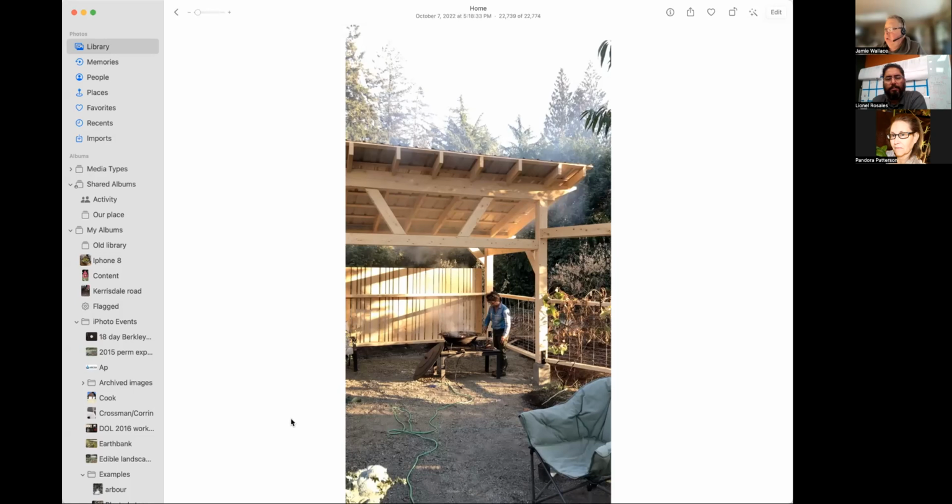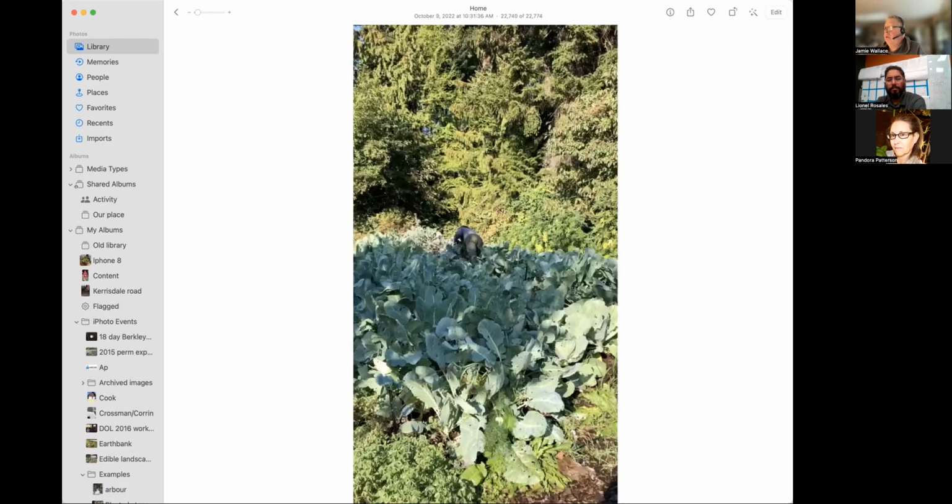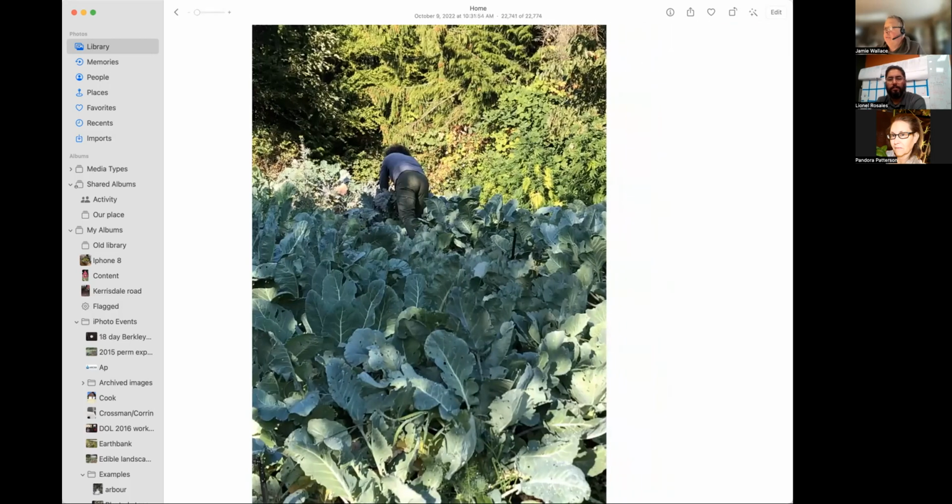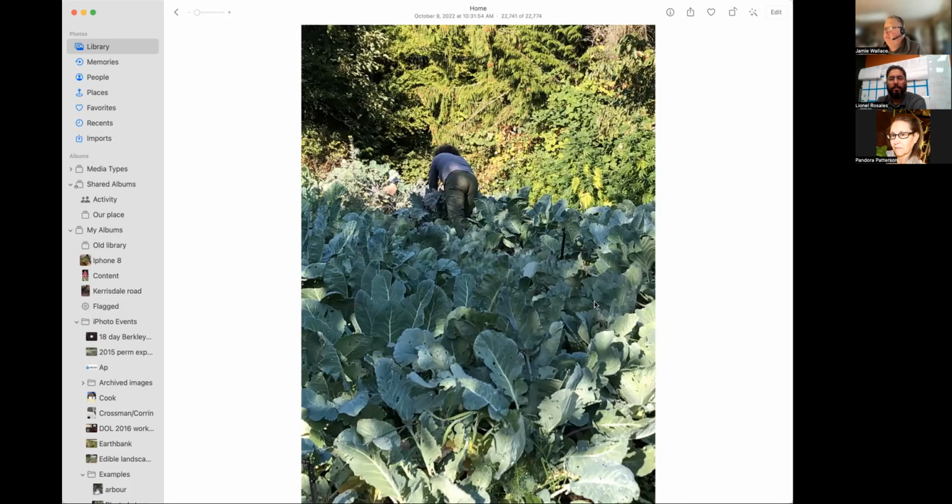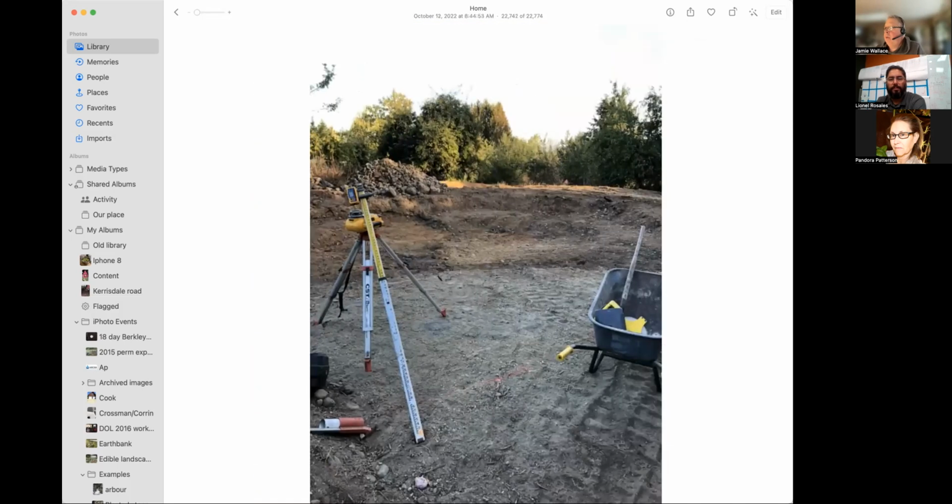And what you can't see in here is there's a bunch of raised beds, raised planter boxes with annual vegetables in it. Yeah, that's some of our winter garden right now. We've got lots of kohlrabi.